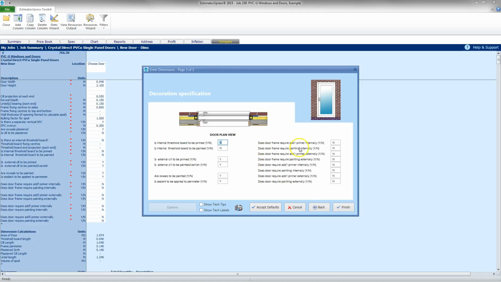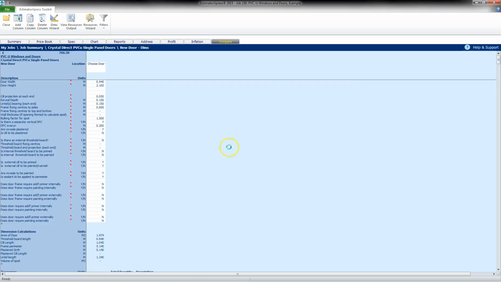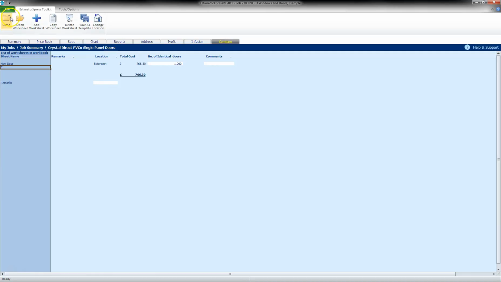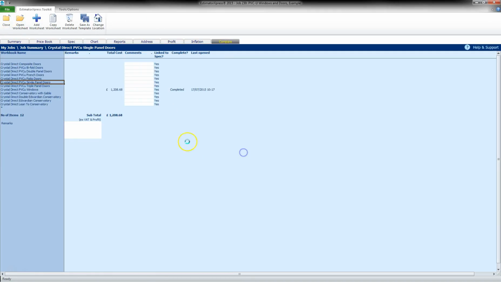Now this is mostly set to no as it's a PVC-U, but there are certain things such as the sill that you may have a timber, so you can decorate that. Click finish, and that door is now done. I'm going to close out of there, close that again, and say this is now completed.